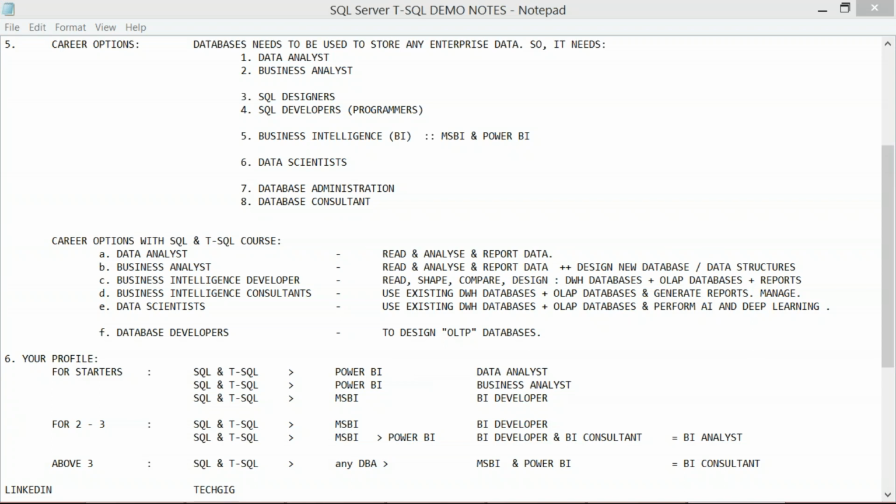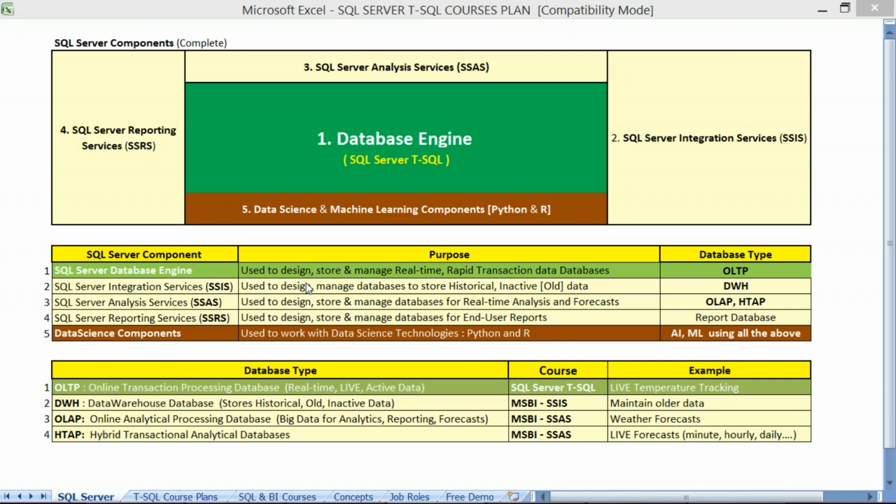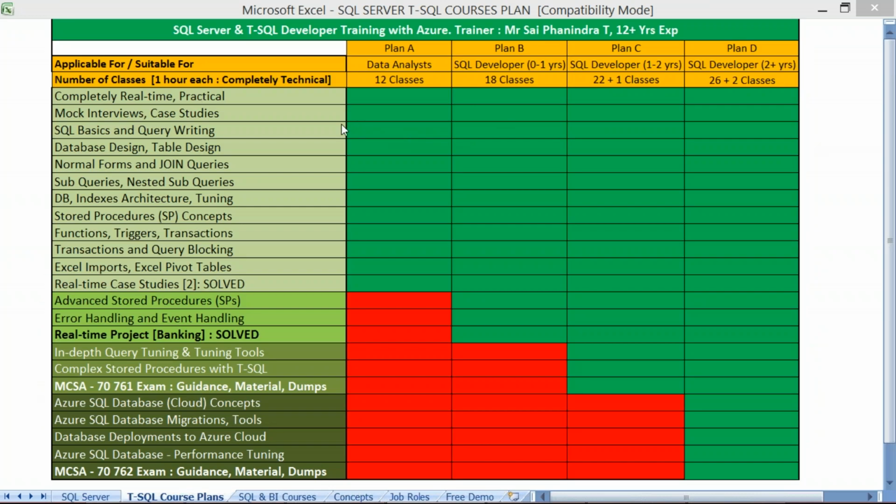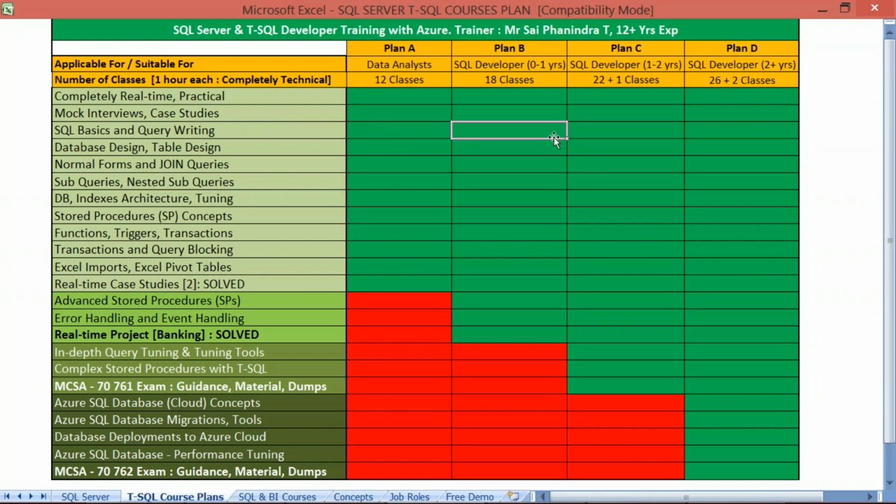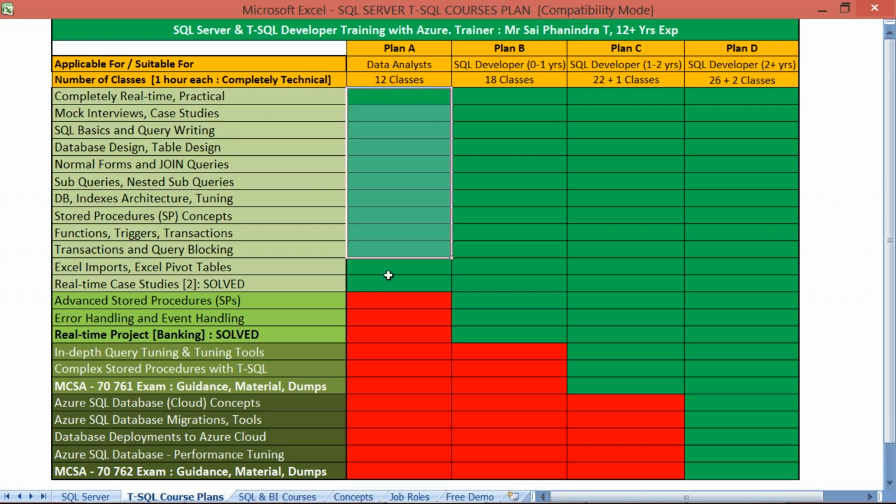Yes. For this information, let me take you back to my screen. This 2, 3, 4 is called MSBI, Microsoft Business Intelligence. Yes, friends. In our SQL Server course, we have a total of 4 plans. Plan A, B, C, D. And data analysts go for plan A.